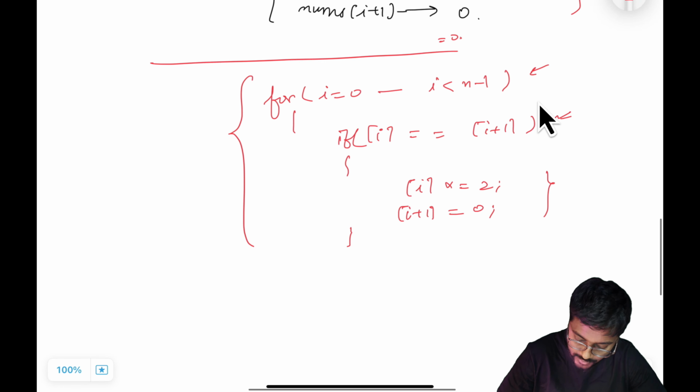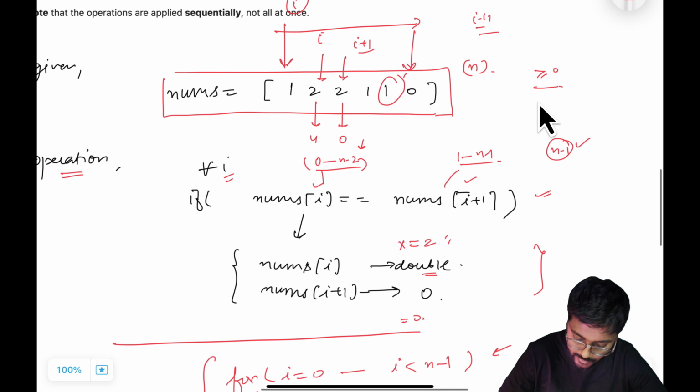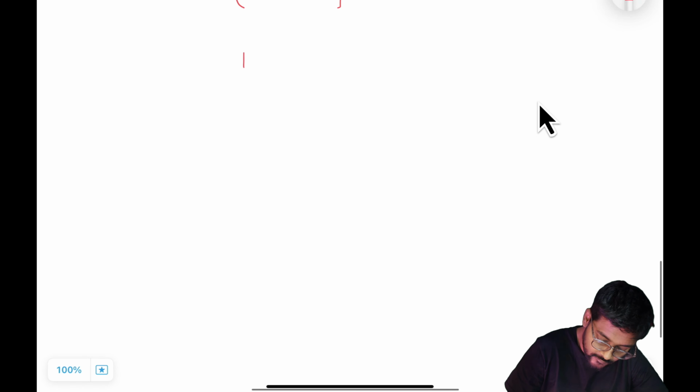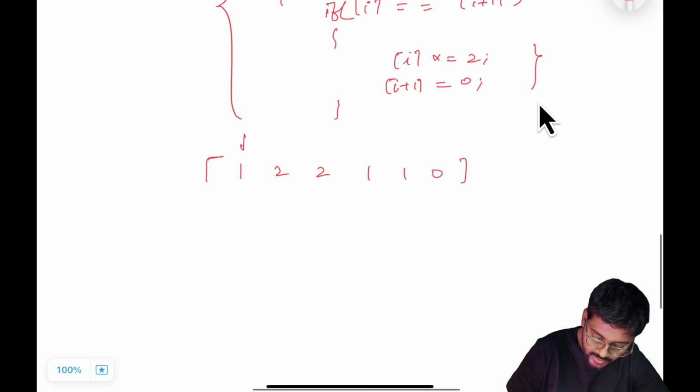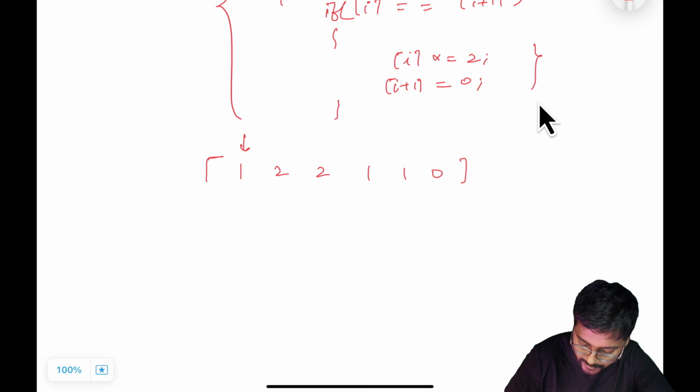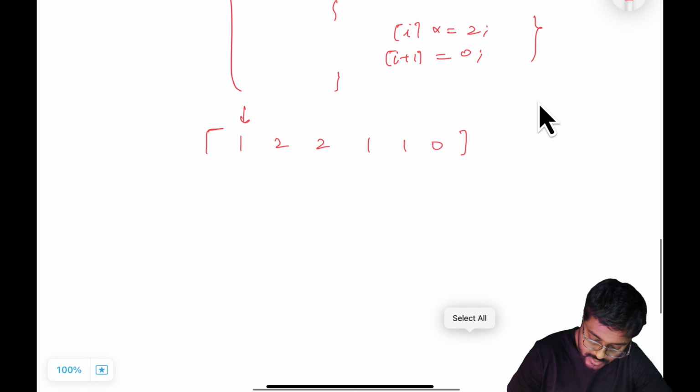Now what do we have to do next? Let's try to apply this operation on our given example: 1 2 2 1 1 0. So this is the array given to us. Firstly, I am at the first element, comparing the first element with the next element. No, they are not the same. So just move ahead, moving to this element.